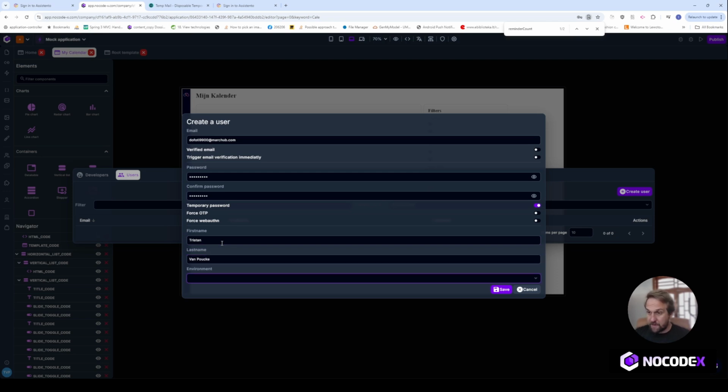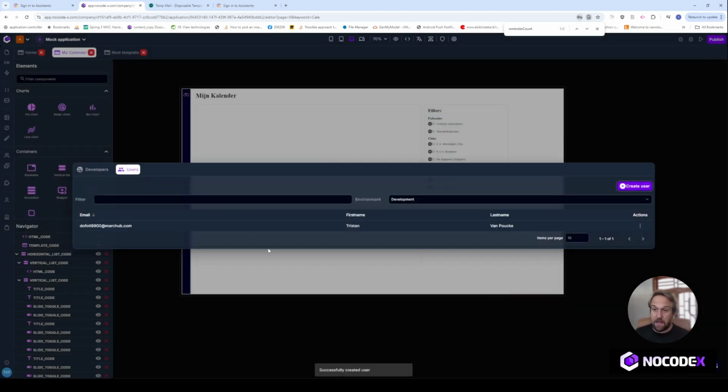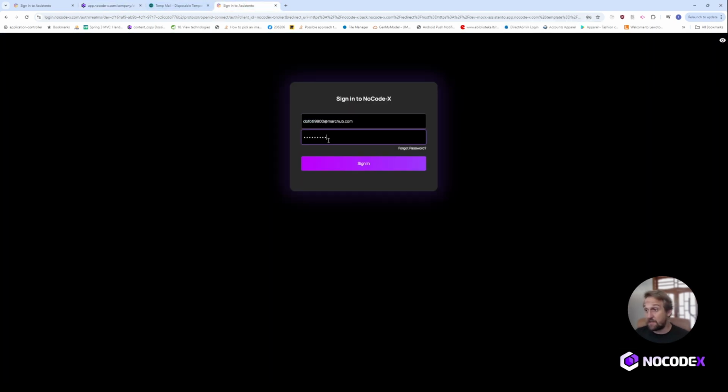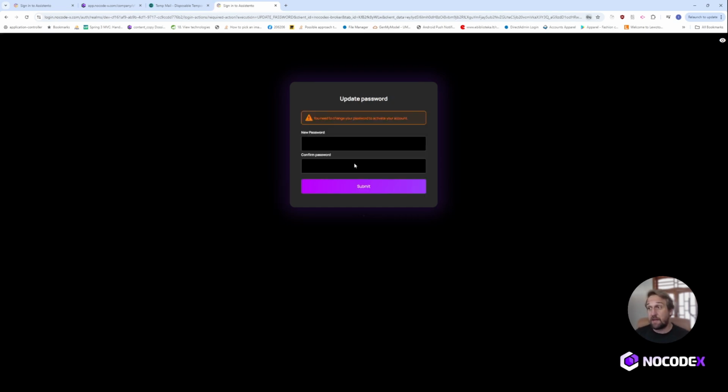I can choose a first name and a last name, and then of course I have to choose for which environment I create this user. If I save this user, then the user will be created, and I will now be able to authenticate by using this email address and password. So let's go ahead and fill this in. If I sign in, I get the message: okay, remember I chose a temporary password, so I have to change my password the first time I authenticate. So let's go ahead and do that.